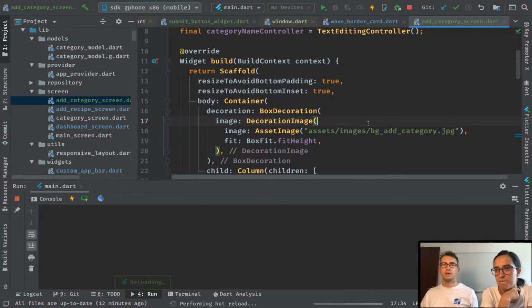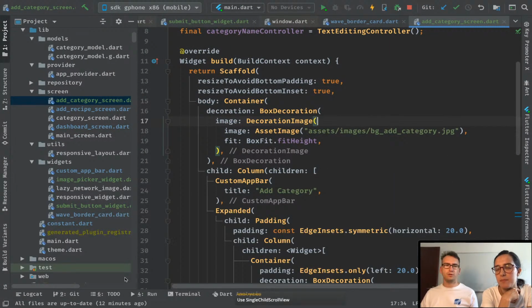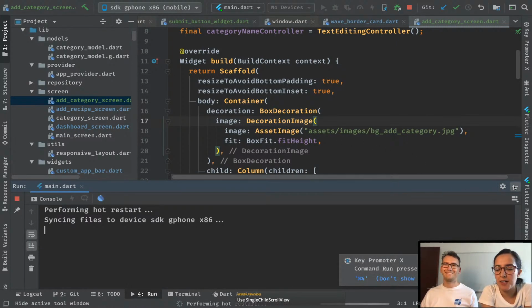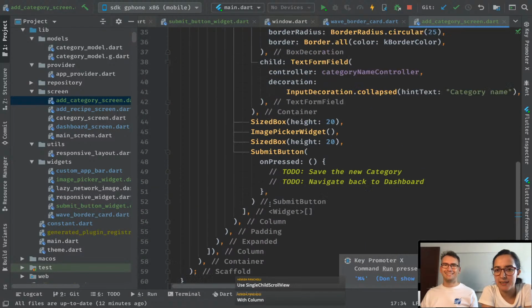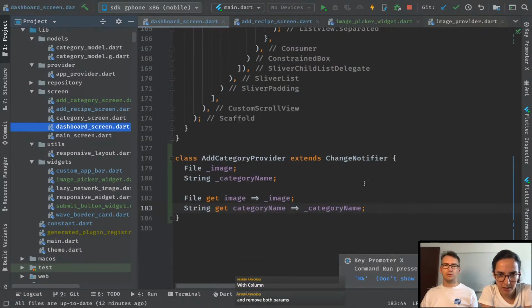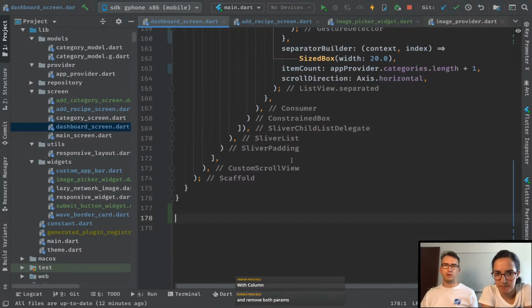Alright, anyhow, we have to check that out at the moment. But let's focus at first on our method that we wanted to write. So we have now our dashboard screen. We created our change notifier.